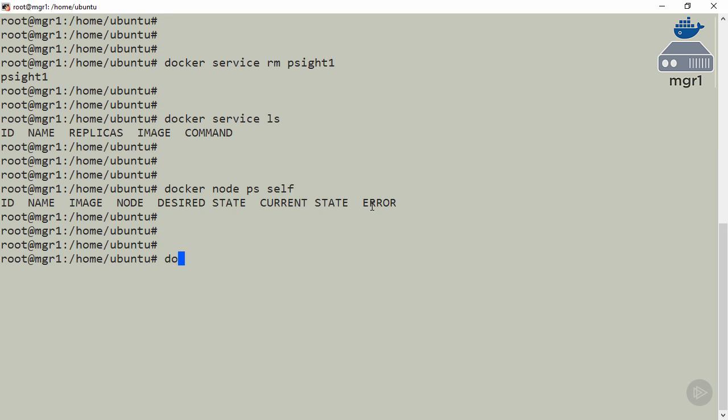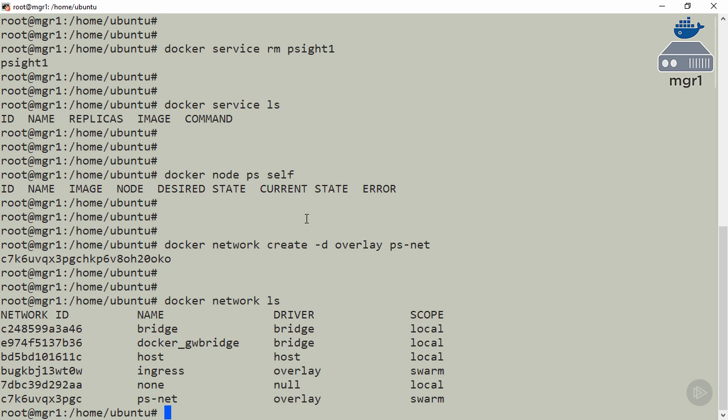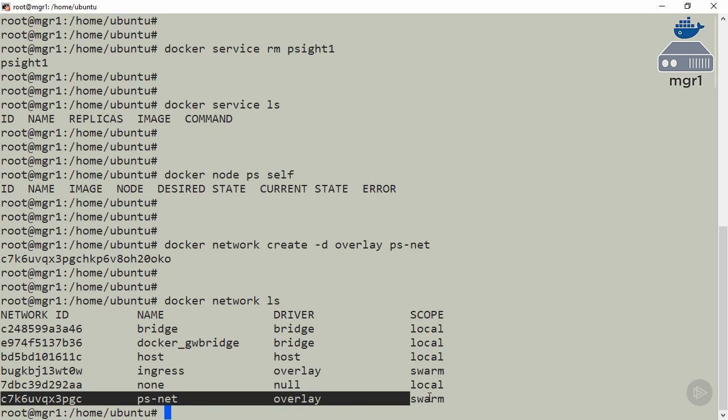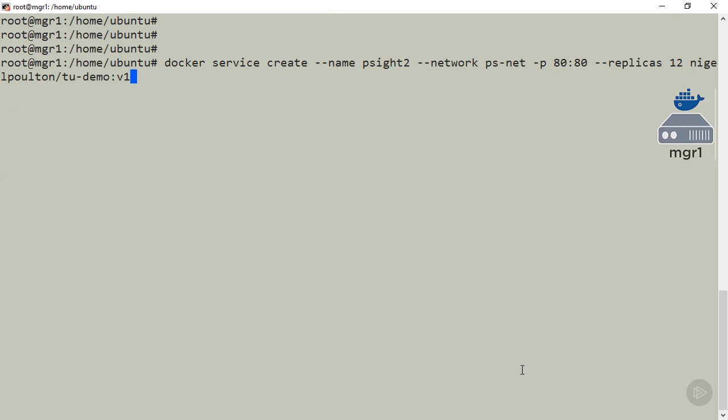Now, first up, I'm going to create a new overlay network for this service. Just call that PSNet. And just make sure it looks okay. Yeah, there it is at the bottom, PSNet overlay. And I'm going to deploy this service here.